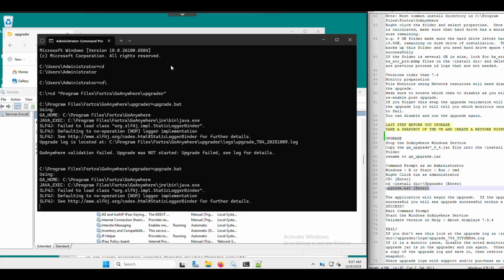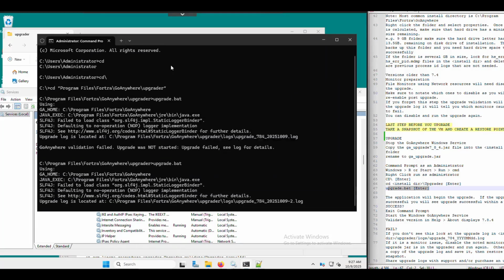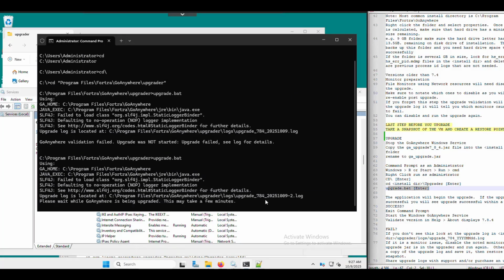GoAnywhere still started, the upgrade will fail as well, of course. This does require a maintenance window. Now I've got a 7.8.4 log -2, so we've got another upgrade log that'll tell the story. Now this command prompt will also tell me if the upgrade was completed successfully. So sometimes it takes a minute in here. If you get impatient, you can go view that log inside of Windows Explorer and see what it looks like.